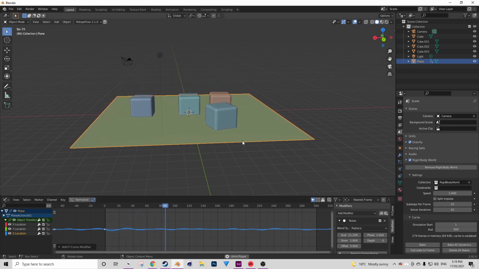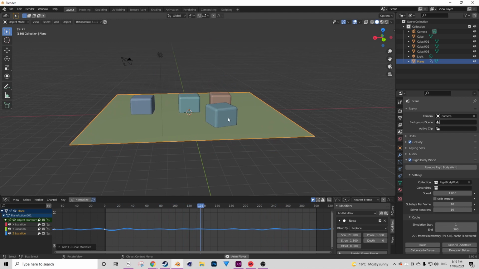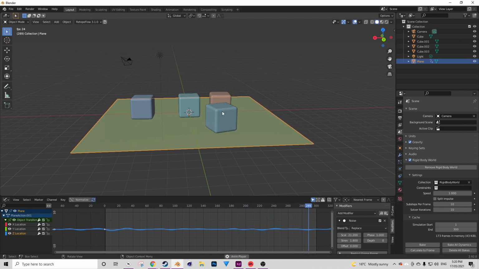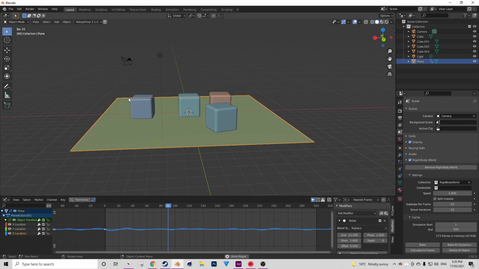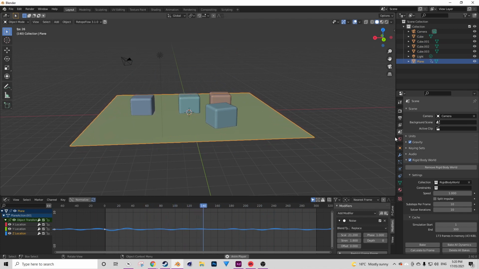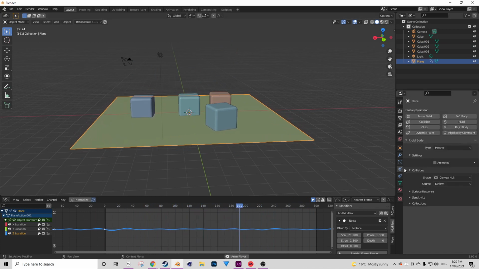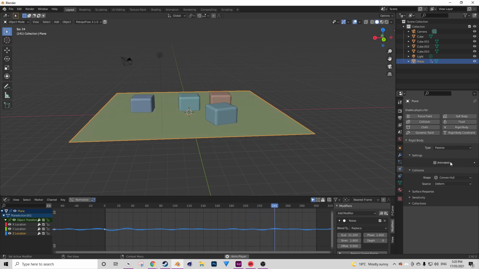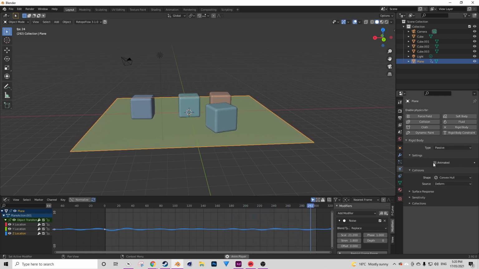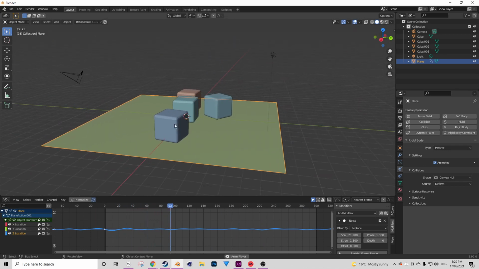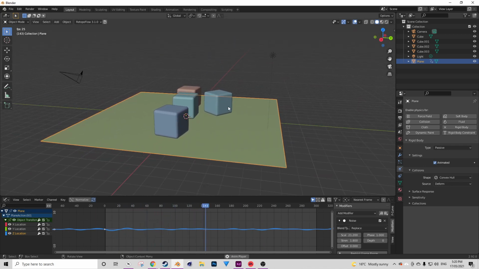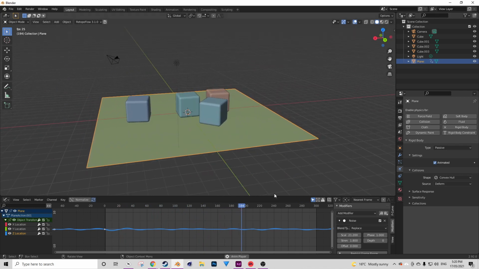Now, you might be noticing that this isn't actually affecting our rigid bodies at the moment. The reason for that is because we're animating this passive rigid body, and we need to tell it that it is an animated object. So navigate over to your physics properties, and under Settings, check Animated. Doing so, you can see that our boxes are actually following our passive plane.